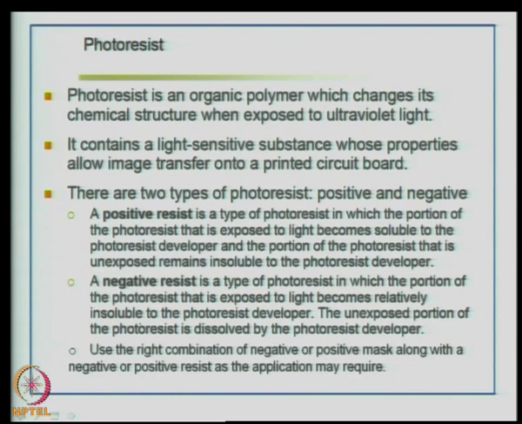The unexposed portion will now be washed away or dissolved by the developer. So, you have to clearly distinguish here between the developer action on the positive photoresist material and on the negative photoresist material. So, use the right combination of negative or positive mask along with the negative or positive resist as the application may require.